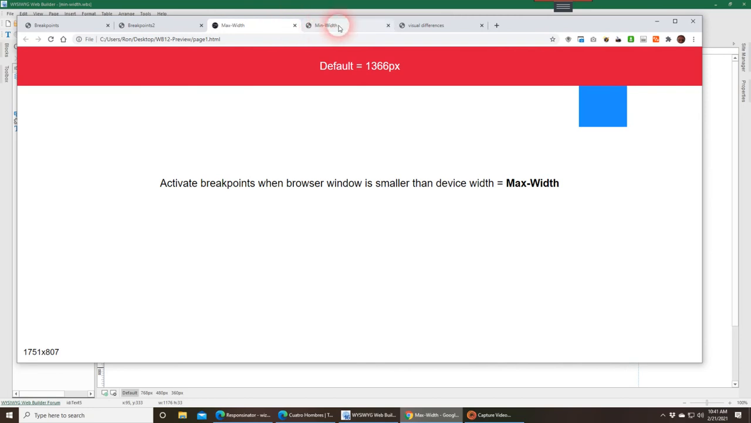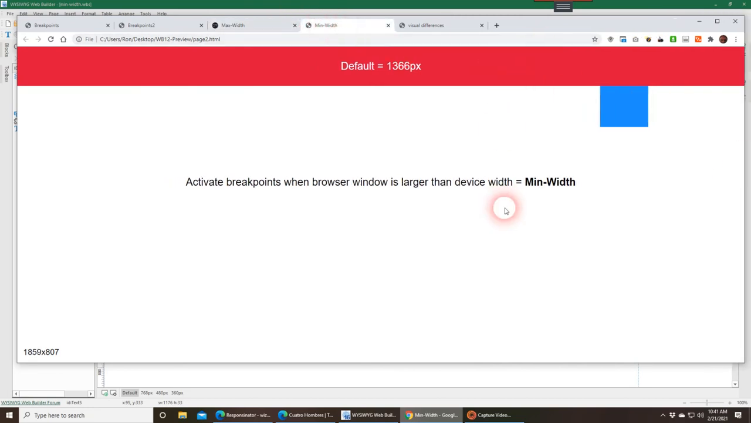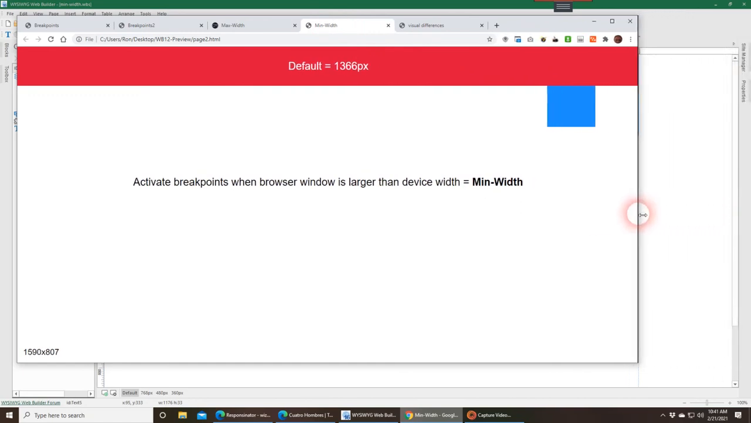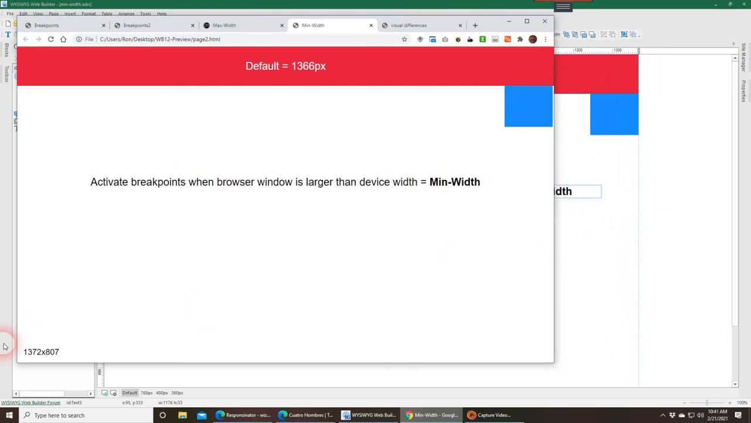Now, we're going to do the same thing with min width. If we use the second option with min width, watch what happens. As you can see, we're almost there. As you can see down here, we're at 1372. As soon as that gets to 1365, it's going to flip.